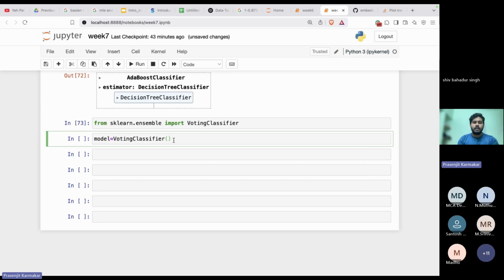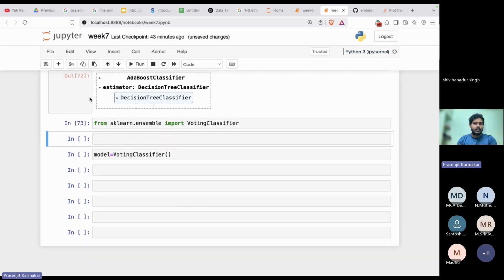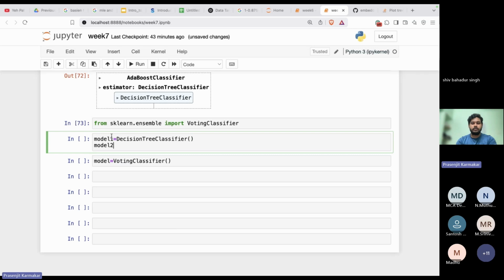Okay. So let's say how you can use this. Let's say I have three models. Model 1 to be a decision tree. Model 2 to be an SVM, SVC.